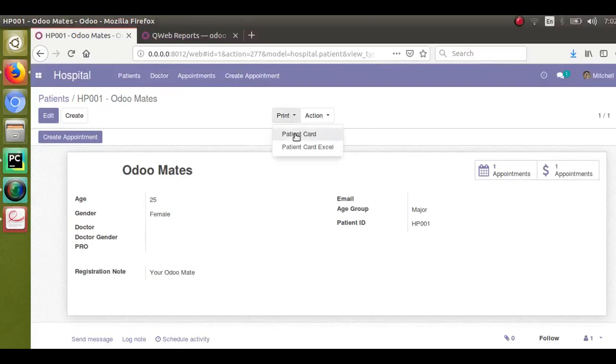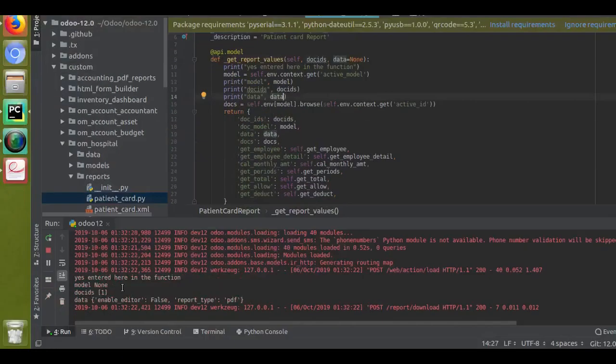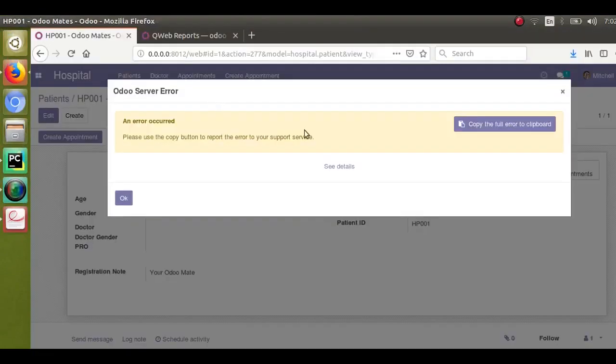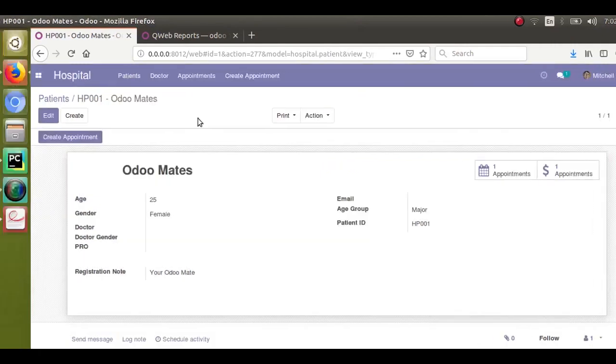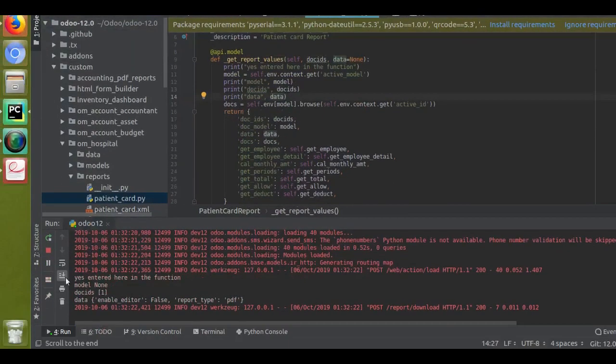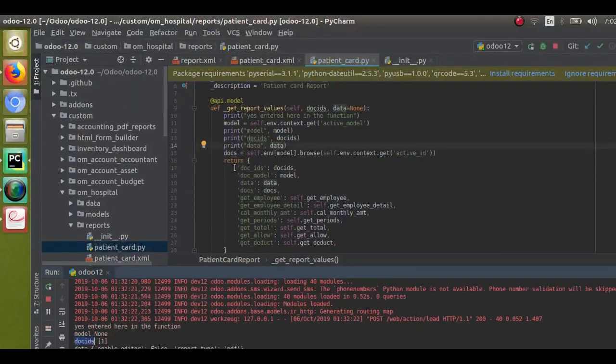So I'll just click on the patient card again, and I will go to the log section. You can see in the doc IDs I'm getting the ID of this record, that is hospital.patient. You can see ID is 1. So that ID we are getting inside the doc IDs. Okay, we have the record IDs in the doc IDs.